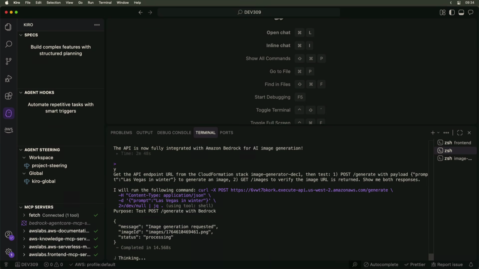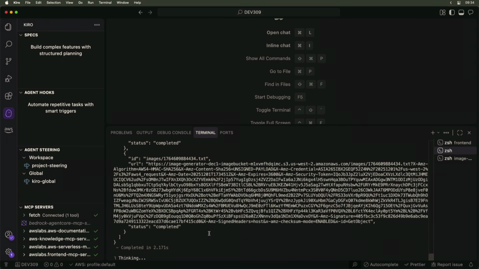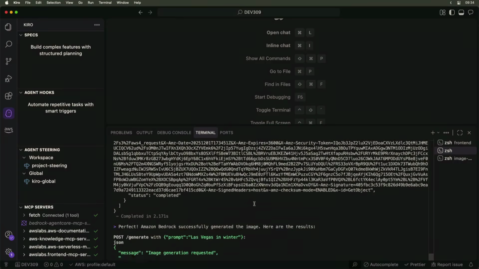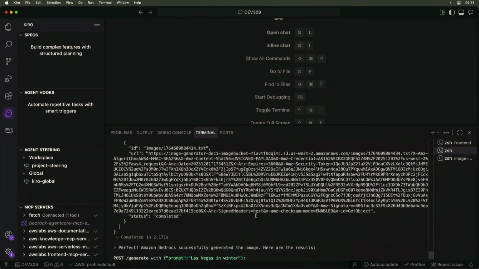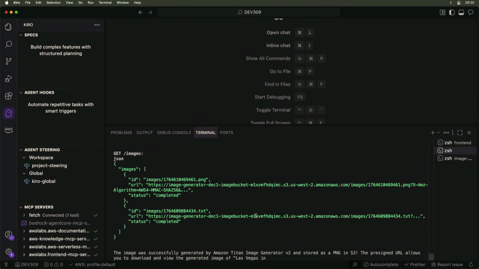And since that's now calling Bedrock, it takes a few seconds. And we can see that it generated an image. And now it's going to try the other one. And yes, we're getting a pre-signed URL. If someone is quick enough, you can type it in and test it. There we go. It worked.